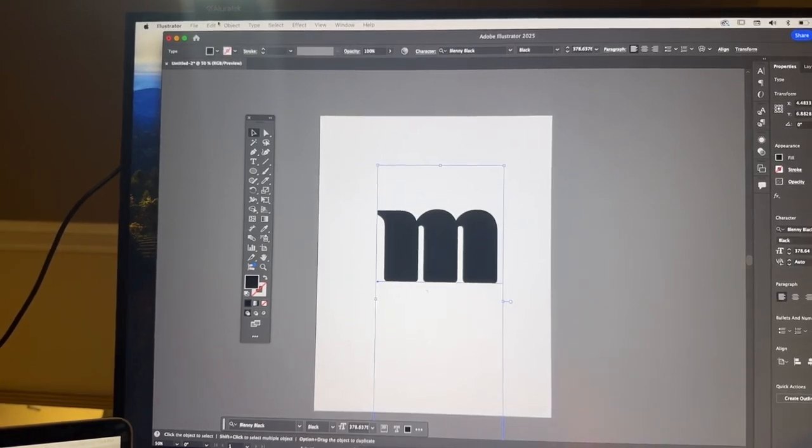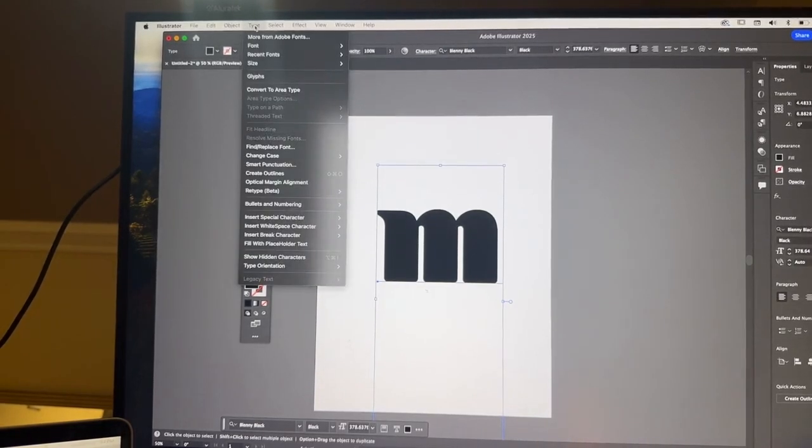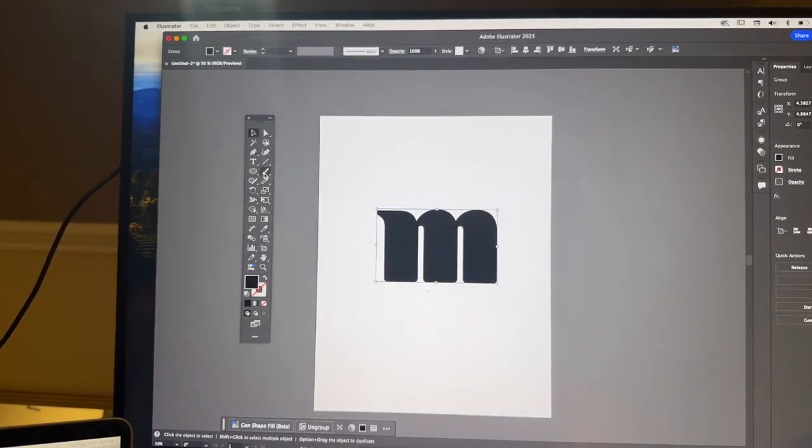I'm up at the type window. Where do I click? What am I clicking? Upper type, then create outlines. There we go. I love to hear it. Create outlines. Yes.